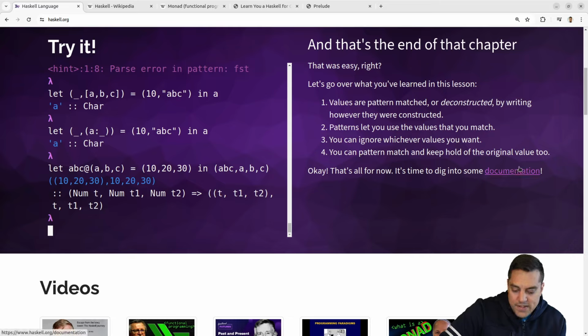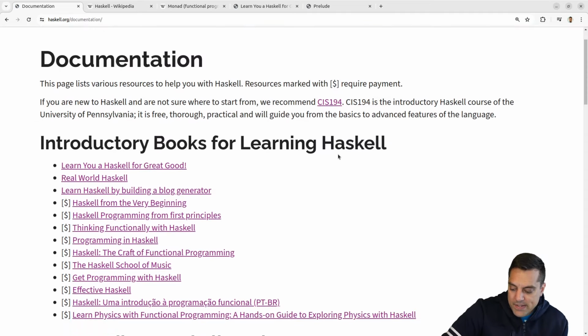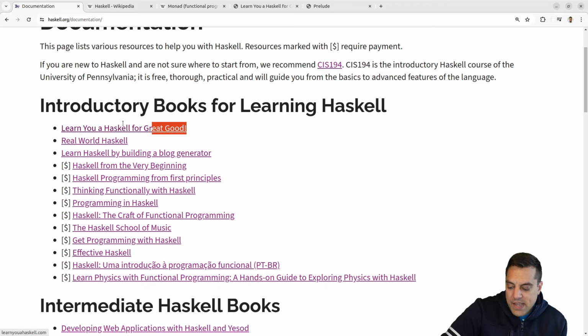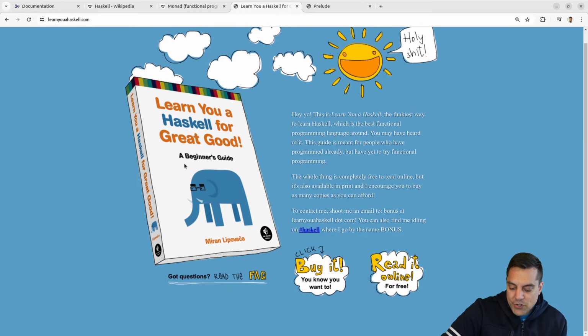That was easy. Okay, so now it's time. Okay, so we made it through. Not bad. We got a few minutes to kind of play around and install things. And it takes us to our documentation. Books, yeah, first one, Learn You a Haskell, again, which is a really nice book. You can read it online for free.